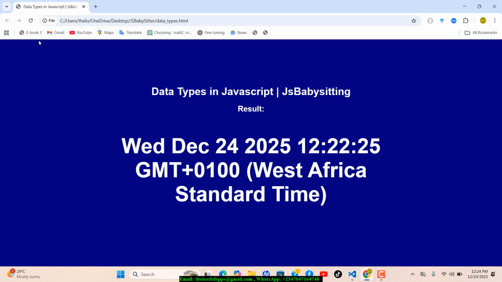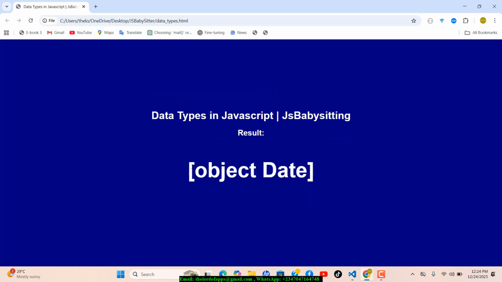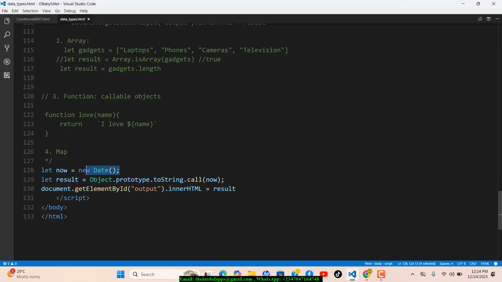So let's check the browser, and if we refresh, I see we'll get object Date. All right, so that's basically how you can work with the Date object, a non-primitive data type. So we've gotten that. Now the next one we want to take a look at is going to be the regular expression.